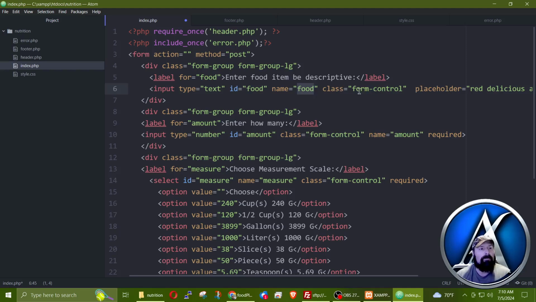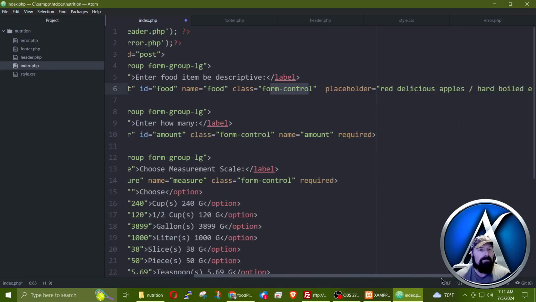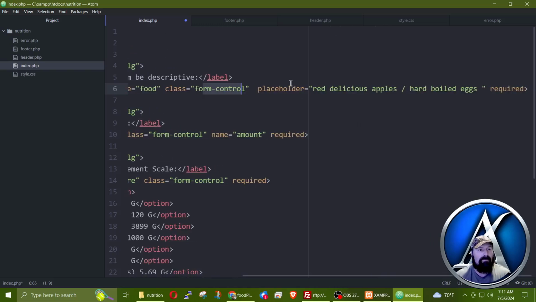The class is form control. This is another Bootstrap class that styles the input where the people are typing into, whether it be on a smartphone, tablet, or computer. The next thing here is called a placeholder. So instead of value, we say placeholder. And here we're just giving them an idea. Put in red delicious apples instead of just apples. Put in hard-boiled eggs instead of eggs. So we just want them to be descriptive, and we want that field to be required.